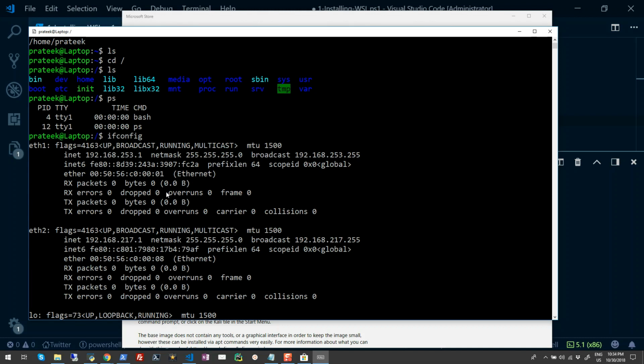So guys, this was the 4-step process on how to install Windows Subsystem for Linux on your Windows 10 machine.